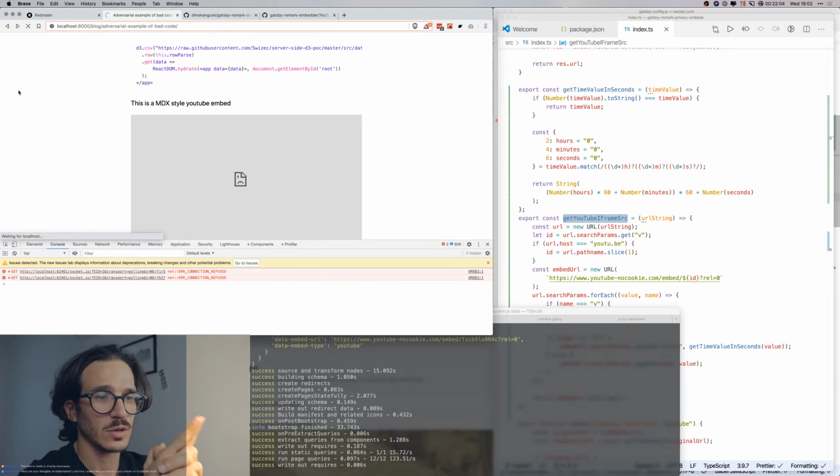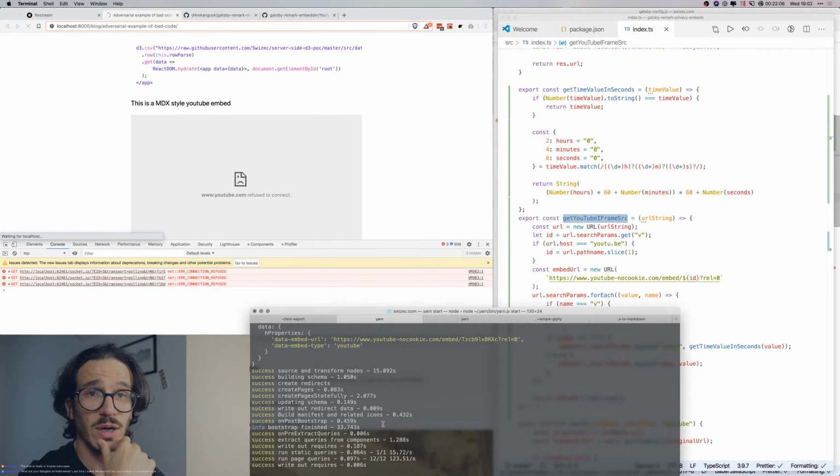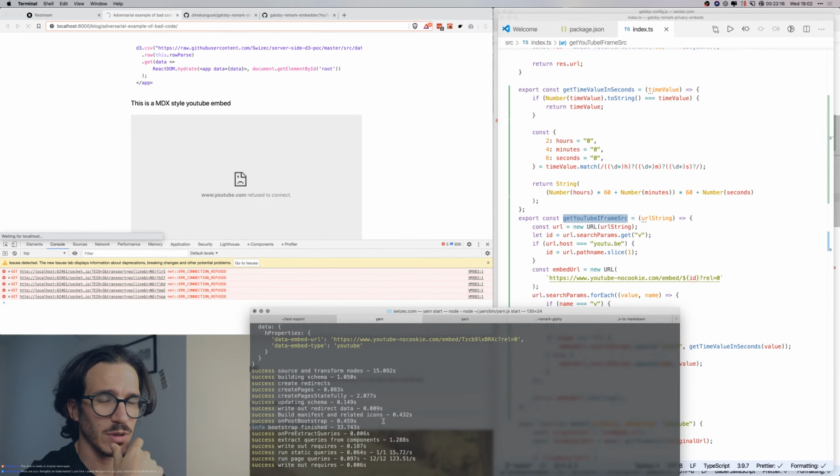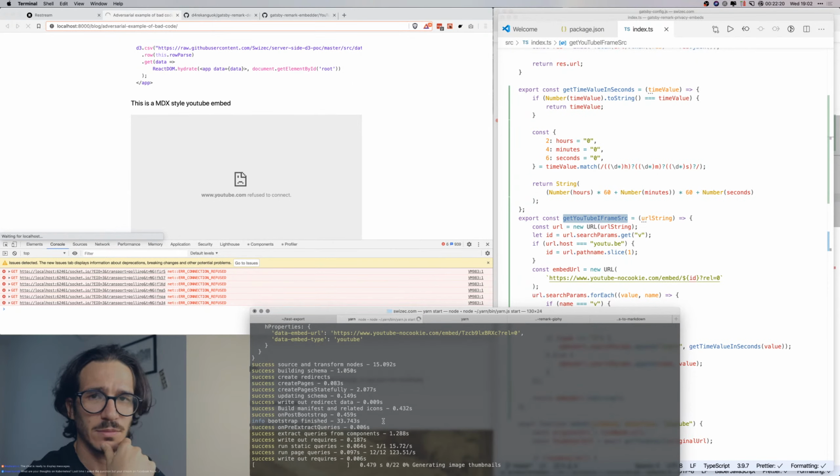Waiting for localhost. Oh, because it's still writing out requires and stuff. Gatsby is being kind of slow today. So, connection refused, whatever. Come on. You got this, computer. You can do it. I feel like it's getting slower and slower today. Again, as usual.